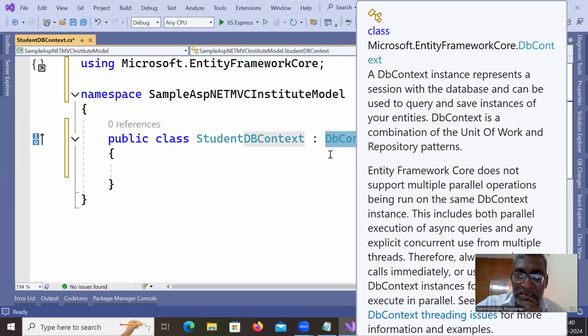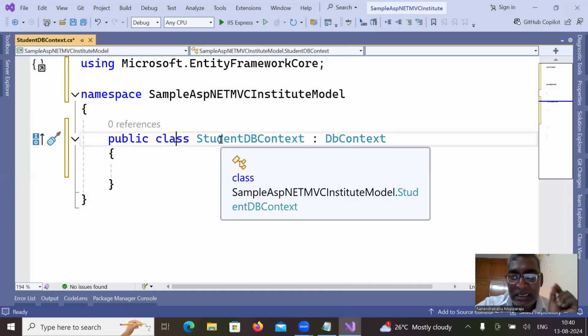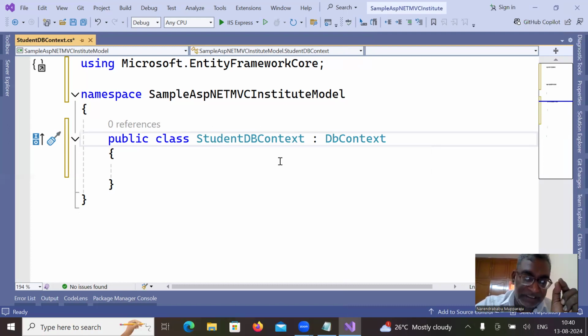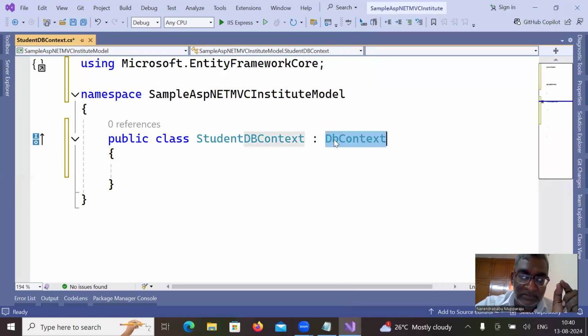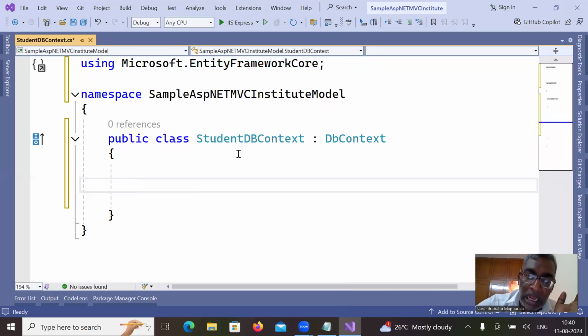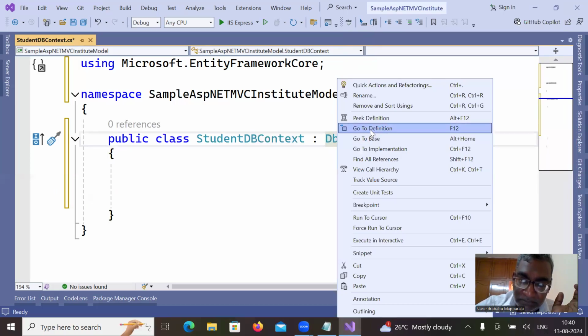What is the purpose of the object class? Any class you create will indirectly inherit from the object class, using System.Object. Am I right or wrong? In a similar fashion, when you make the student DbContext class a DbContext class, you need to inherit the parent class, which is derived from the Microsoft Entity Framework Core. Clear my point?